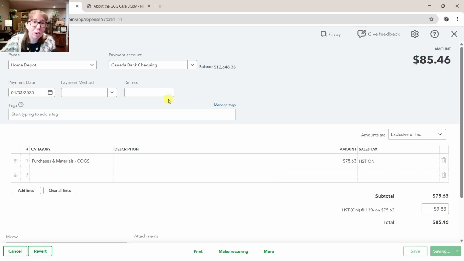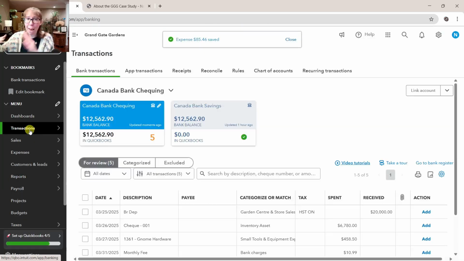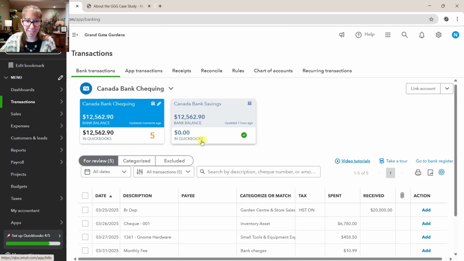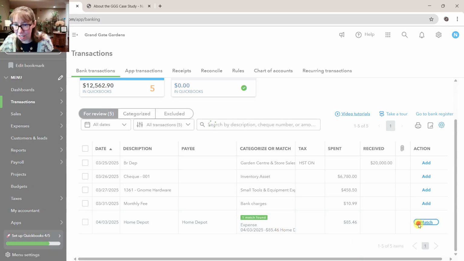And now when we go back to the bank feed, we will see it there ready for us to match and marry. So there it is, ready to match the bank feed info line to the QuickBooks transaction entry and marry them together. So there we go.